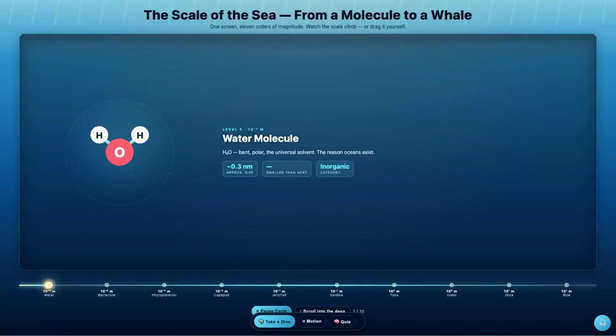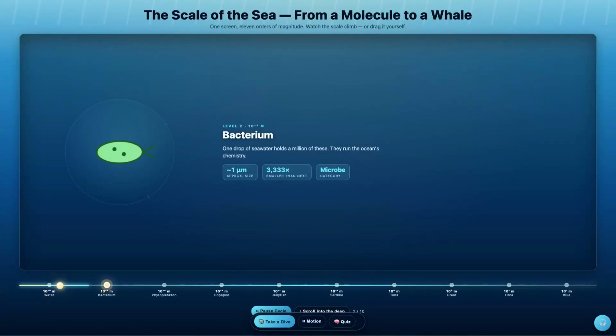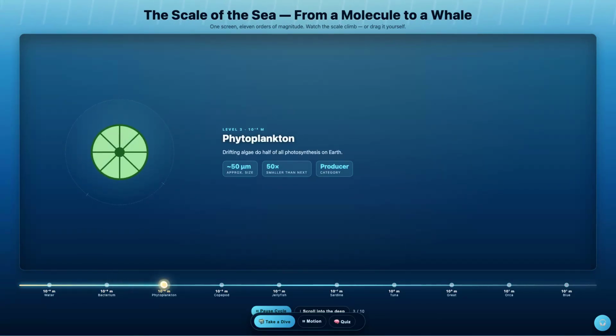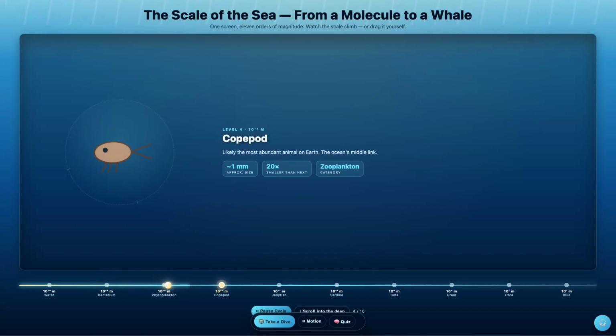Open Feature 1. The scale of the sea, 11 orders of magnitude on a single screen. From a water molecule, to a copepod, to an apex predator, to a 30-meter blue whale. Click any tick to focus.